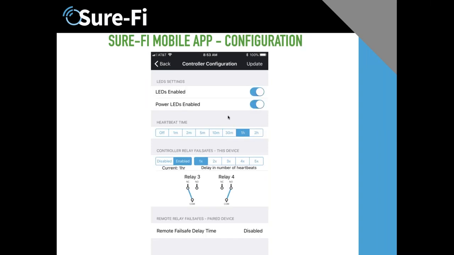We'll go over to the next one, and that is the controller configuration. I'm going to go back and go to configuration. This tells me about my heartbeat time, especially for a solar application. And it also allows me to enable and set fail-safe relays for applications where you want the gates to stay open, the doors to stay closed, whatever.